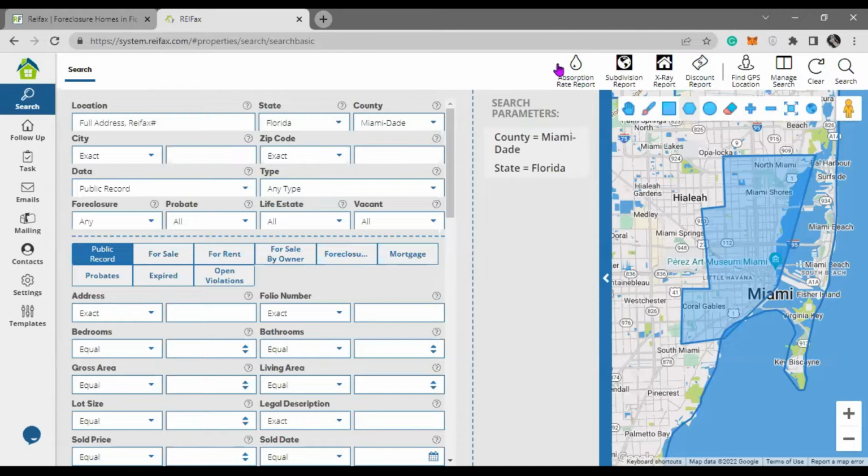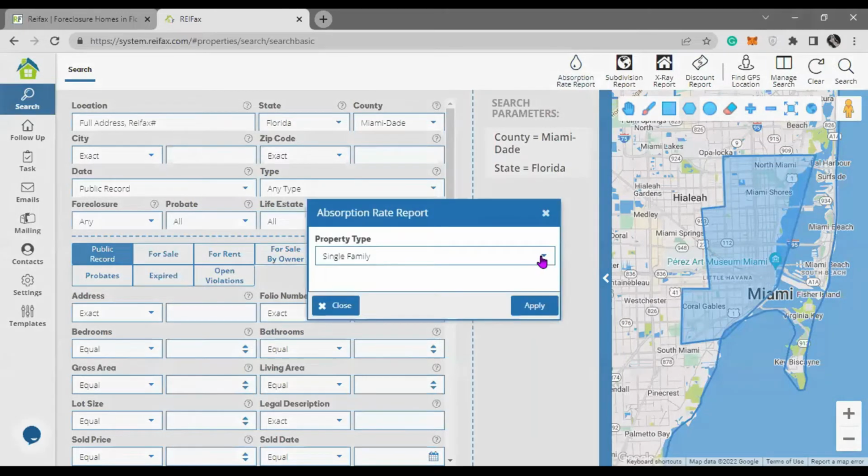First of all, I have a question. The absorption rate report means that it will show you a distribution, okay, of the type of property that you decide in this area, comparing that with the county, okay? Let me show you exactly the information that will be there. Let's wait for this to generate.